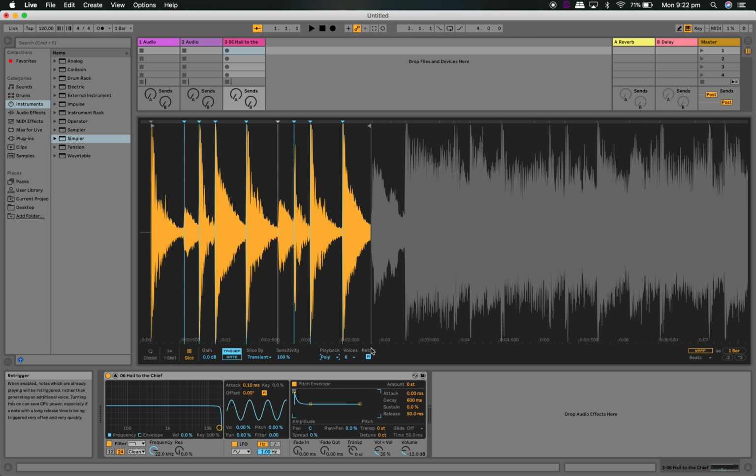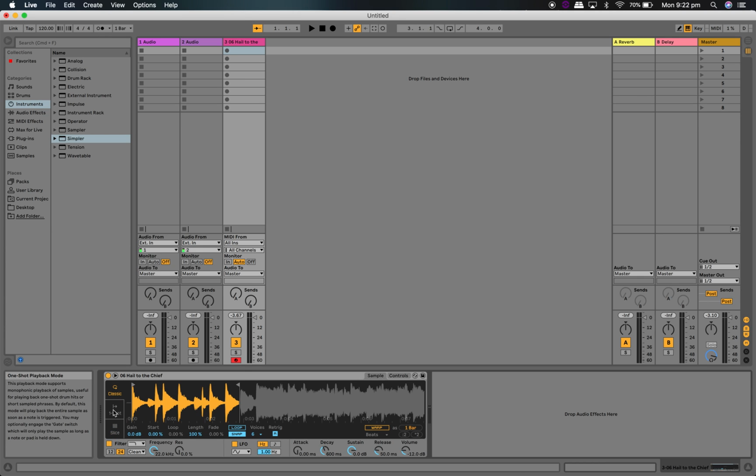That's basically how Simpler works for Ableton. And obviously now it's just screw around and see what you can make with it.